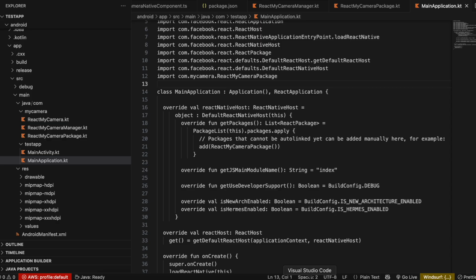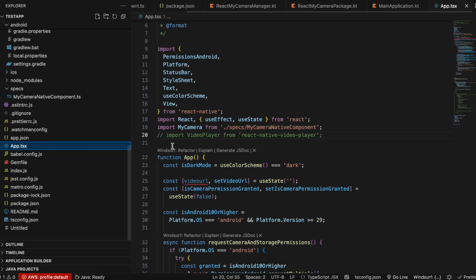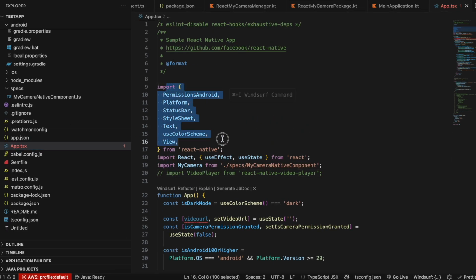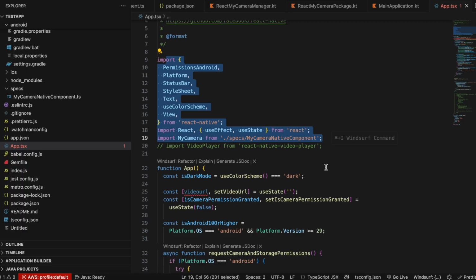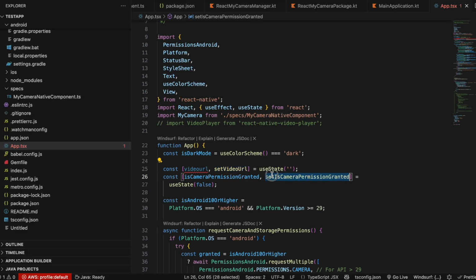Again, we have not written the actual implementation, we'll look at it later on at the very end. Let's go to app.tsx, and here you can see firstly these are all the imports which I have added. Then here I have taken a straightforward video URL, but like I said, I'm not able to play the video. Here it is, this is for camera permission.